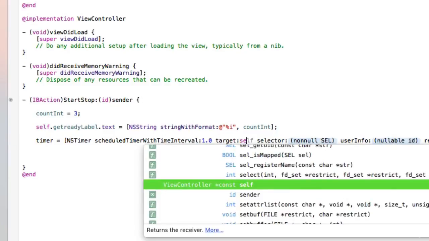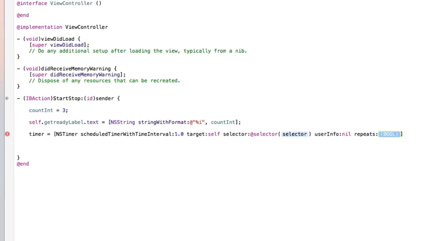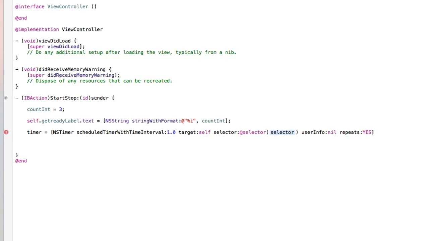In the target, we do self. In the selector, we do @selector, and we'll come back to that in just a second before we set up our void statement. In our user info, we do nil, and repeats, we do yes. Now, we've learned about NSTimers and how they work in our previous lectures. If you haven't checked that out, I recommend you do so.